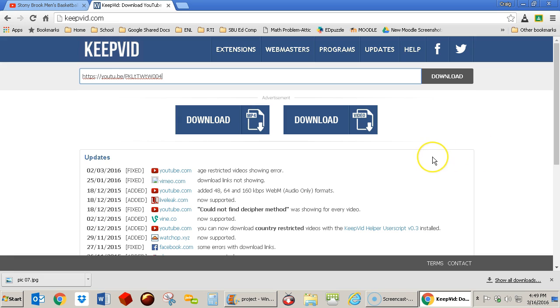Now, be careful with this website because there are a lot of ads on here. And it's tempting, for example, to want to click right here on these downloads. These are actually advertisements. They're going to take you to another page. Once you paste in your address, this is the button you want to click to download it. So I go ahead and click on that.